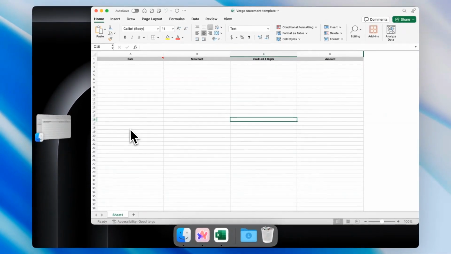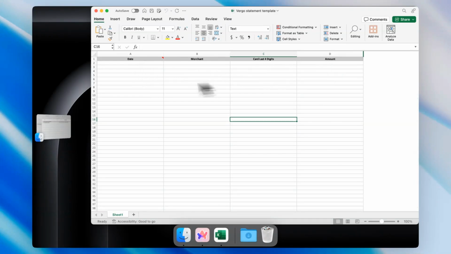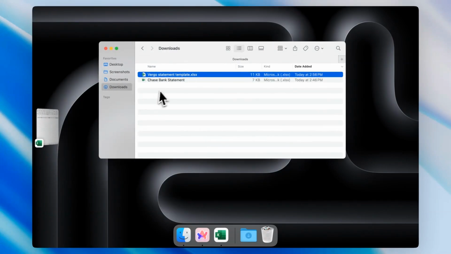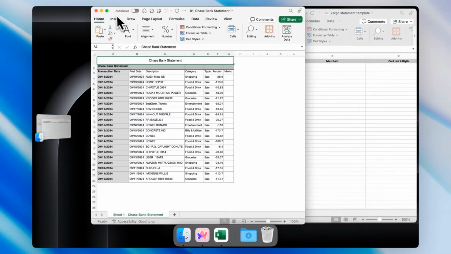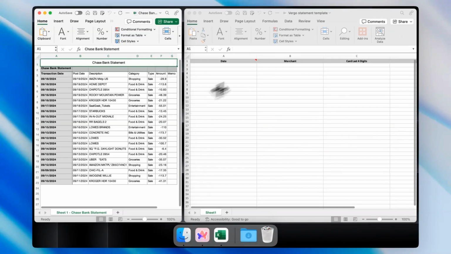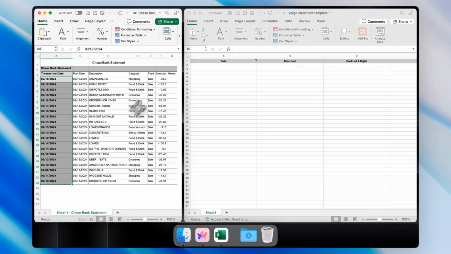So there are four columns that I have to populate in order for the template to upload correctly into the system. It is the date, the merchant, the last four digits, and the amount. I'm going to move this to the right of my screen so it's easy to move the data back and forth. And I'm going to upload my Chase banking statement, and I'm going to put this on the left of my screen so you can see what's going on here quite easily. All I need to do is move over those four fields to my Vergo template, and then I can upload this file.